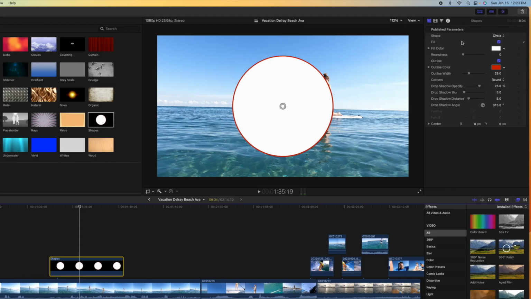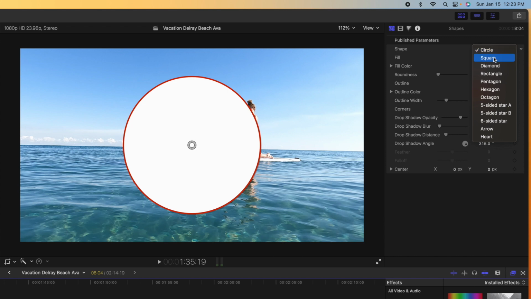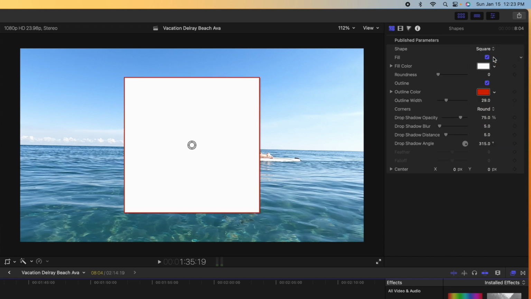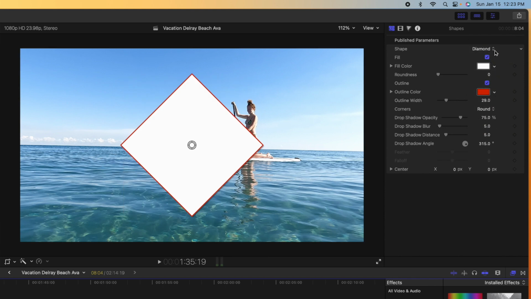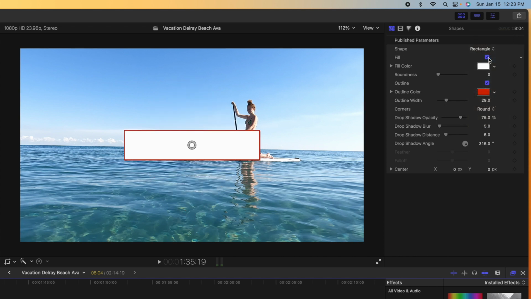All right, so now what we're going to do is go to the right side. You're going to see shape. And if you've noticed, it's the word circles there. And as you can see, there's a circle. But let's say I want to change it. I want to do a square. Bam, I got a square. Let's say I want to change that. I want to do a diamond. Bam, I got a diamond, which is basically just a square tilted on its side. And then if I want to do a rectangle, I can go like that.